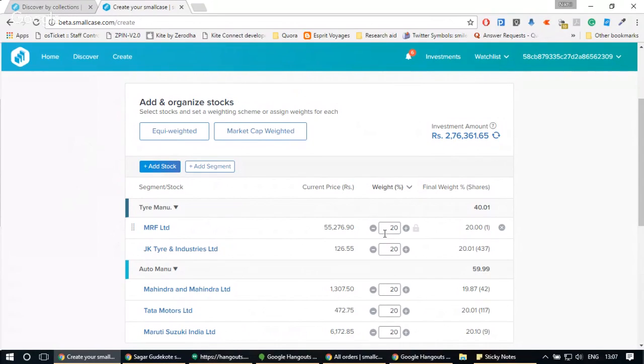Now, what is meant by equi-weighted scheme is that however much money you decide to invest, an equal portion of that money would go into every stock. So if you decide to invest 10,000 rupees in the small case that you're creating, and you pick an equi-weighted scheme, and you have five stocks, 2,000 rupees will go into each of them, because each of them has an equal weight of 20%.